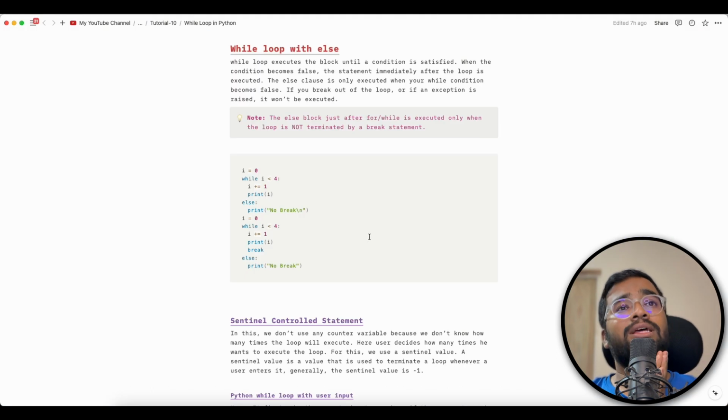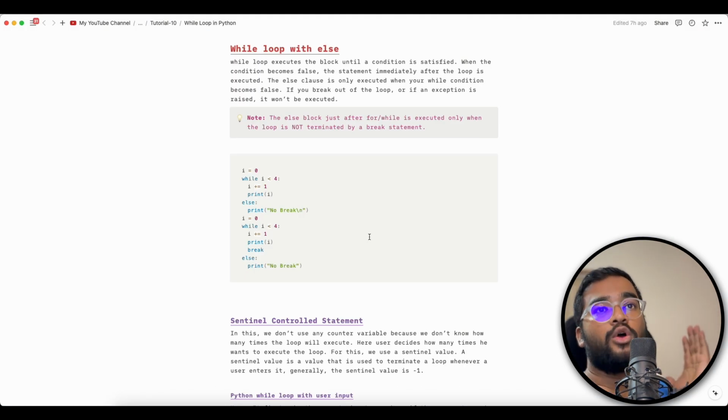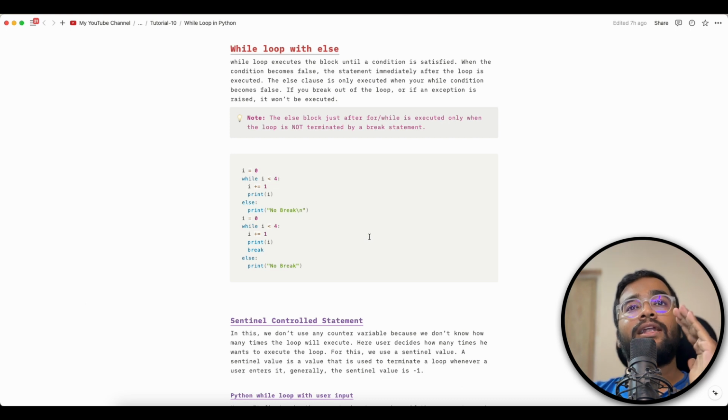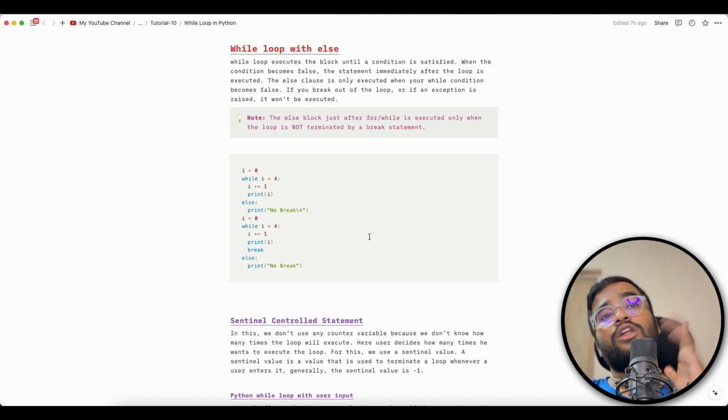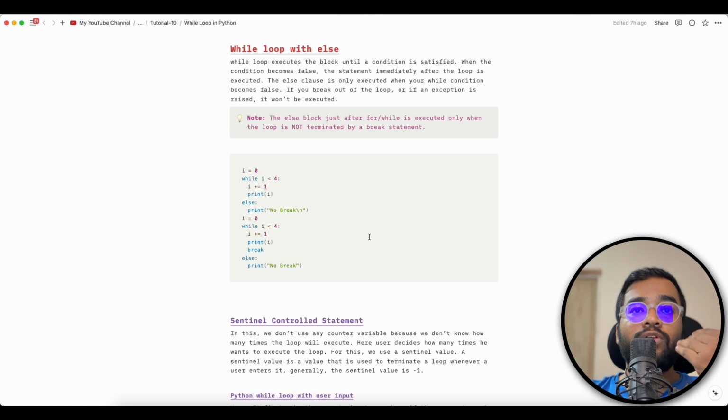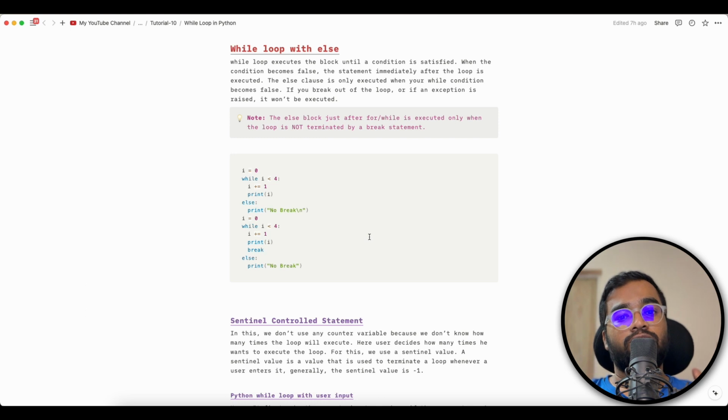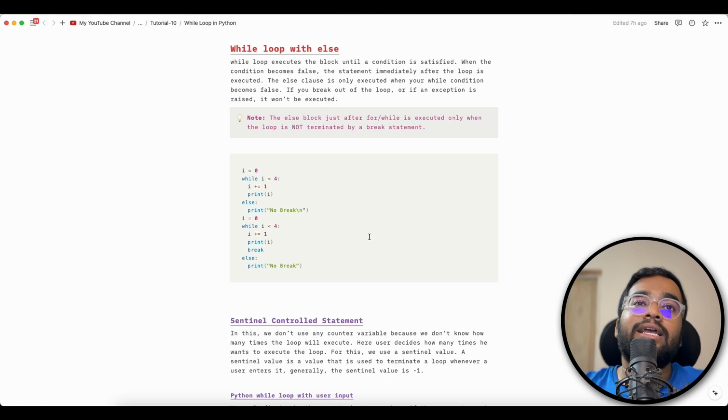Now let's discuss the while loop with else. A while loop executes the block until the condition is satisfied. When the condition becomes false, the statement immediately after the loop is executed. Now, when will the else be executed and when not? The else clause is only executed when your while condition becomes false. If there is a break statement or anything due to which the control came out of the while loop, then obviously in that case it will not be executed.